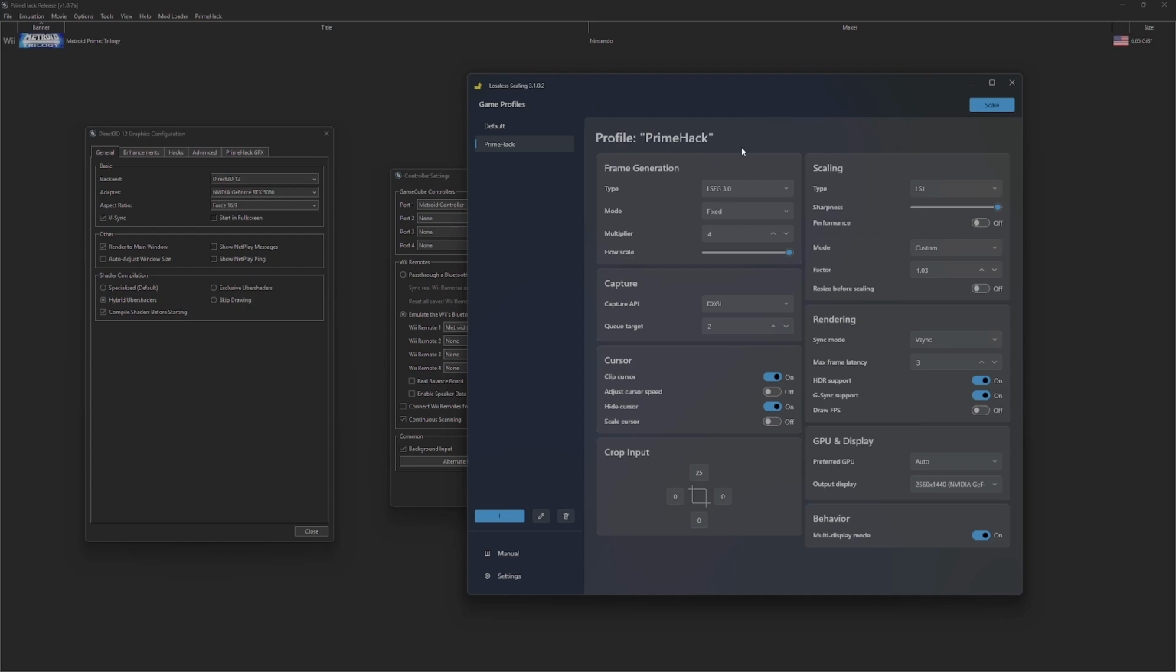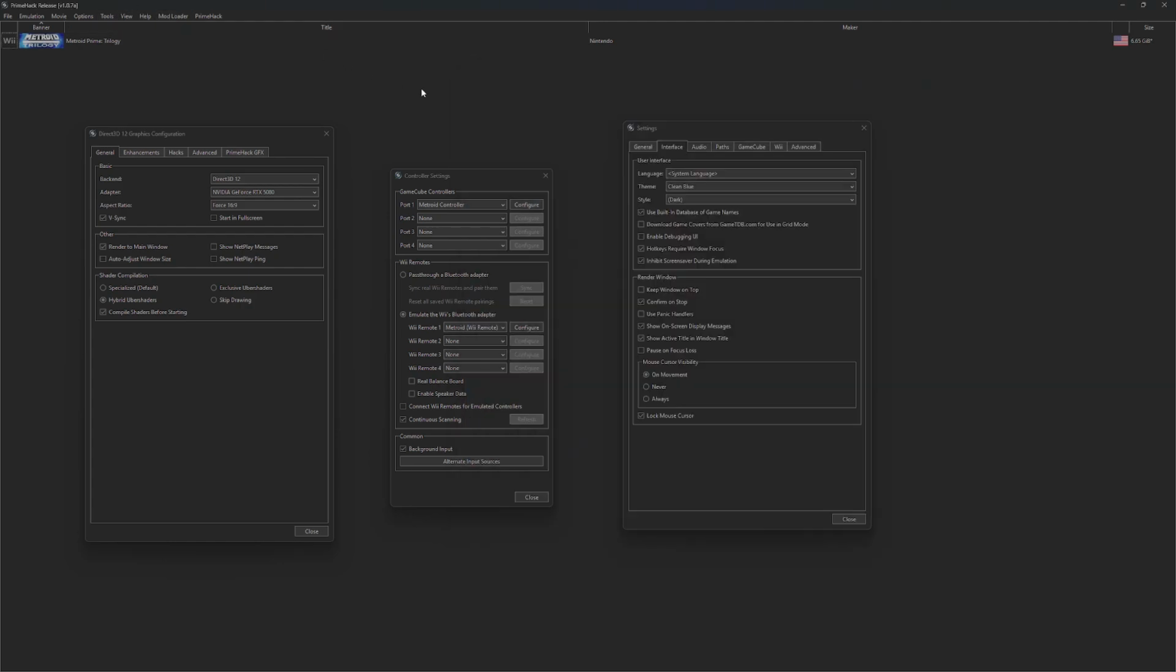then you can do that. If you don't like AI generated frames, then you don't have to. But if you want it, this is how you do it. So I have a profile right here for the PrimeHack, right? And these are my settings. We'll get to that in a bit. But first, you need to configure a lot of stuff in the PrimeHack emulator first.